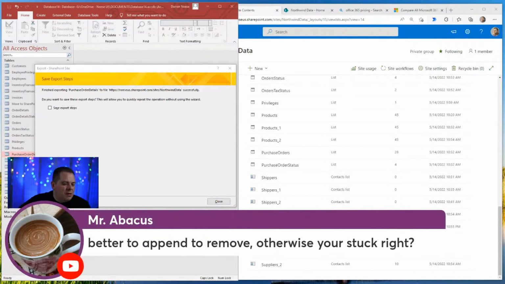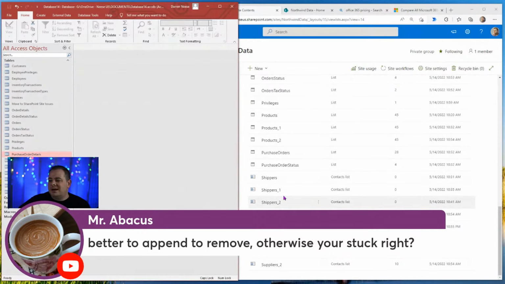Better to append to remove. Otherwise, you're stuck, right? Yeah, I think so. That's why I'm doing that. And when they say append, I think what that's doing is just creating these other additional tables, and I'm fine with that. To delete those is really trivial, very easy, simple. I just want it to continue. I don't want it to say, oh, I can't do it, and not import the data.